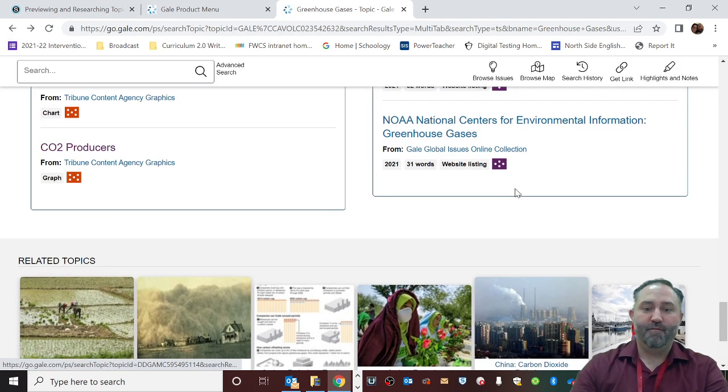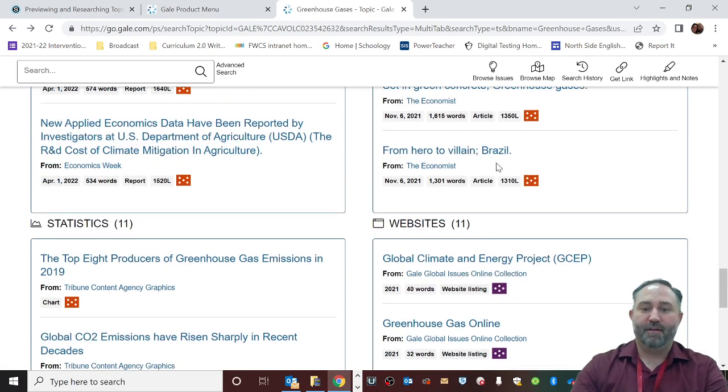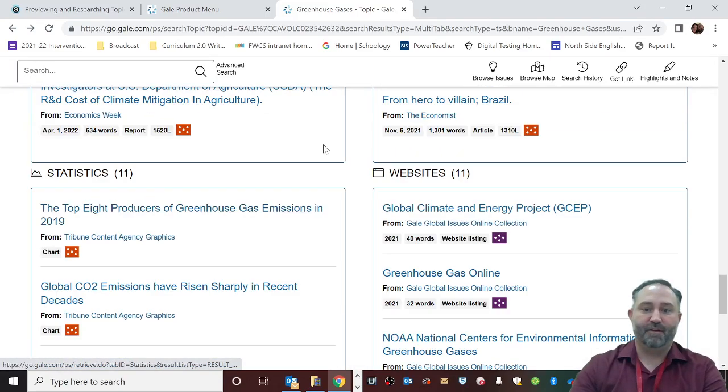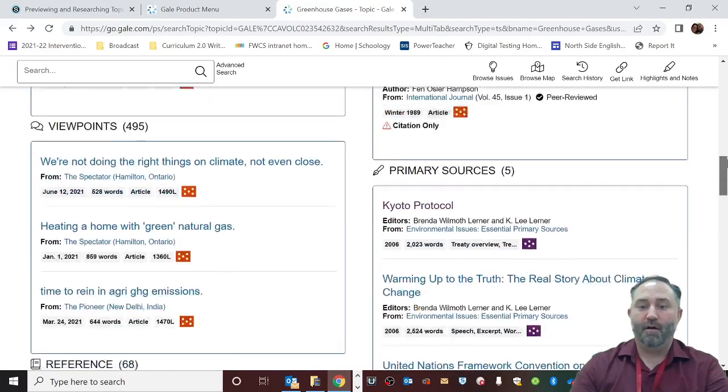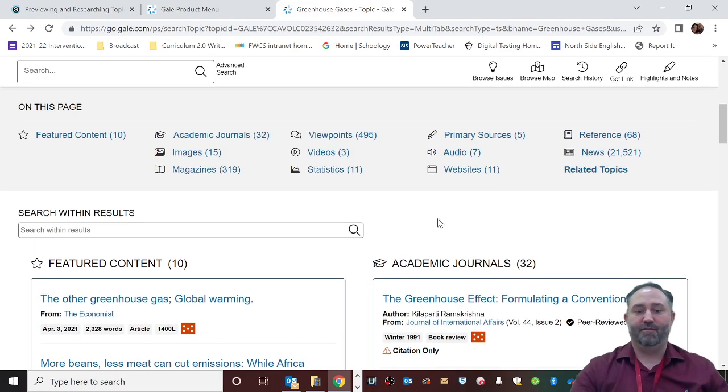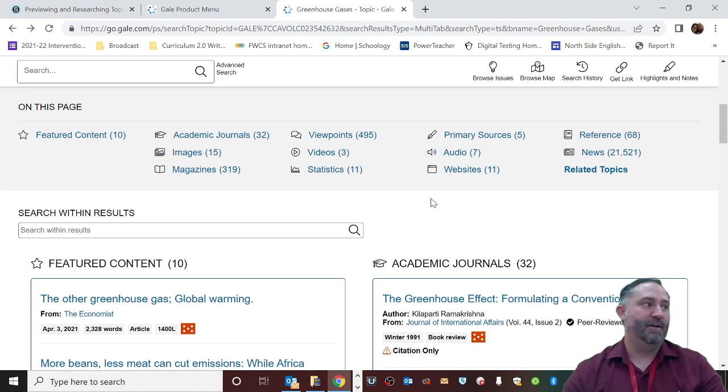Just hit the back button one more time, and you can see that there are websites, there are magazines, there's news, there's statistics, there's photos. So all of these things make this database a really effective place to do your research. So I'd like for my students to go through and kind of look at different types of research that can be done and eventually choose their topic. But I'd like for you to explore first and then choose second.